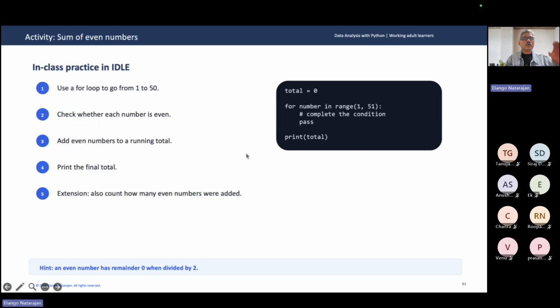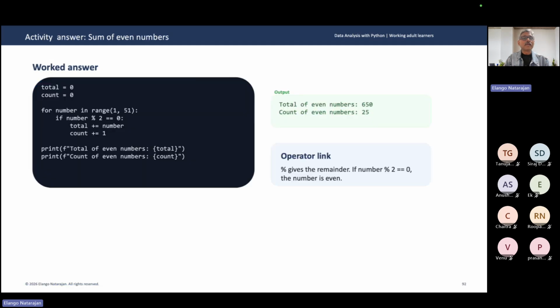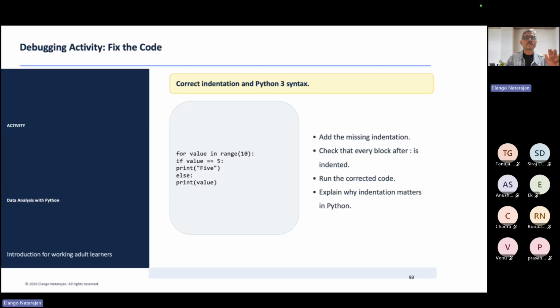All right, so I have a few exercises here for your practice. Maybe you can try all these after the class. I put a lot of exercises in the slides. Of course, you know this operator that will give you the remainder. So when the remainder is equal to 0 when it is divided by 2, it says even number. Okay, so that's how it is working. And this exercise is for you to check and correct the code. It's an error fixing one.